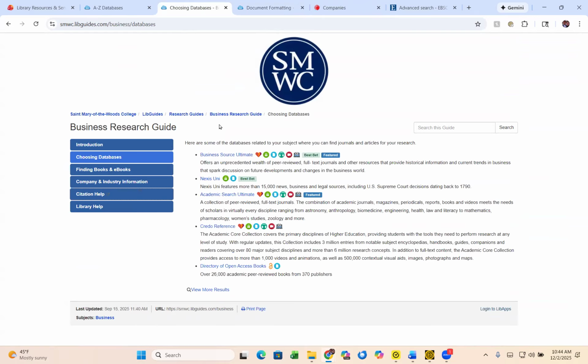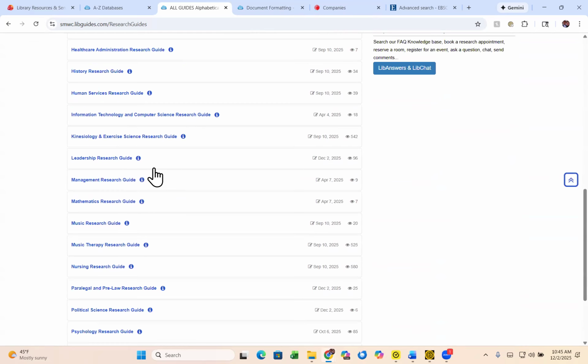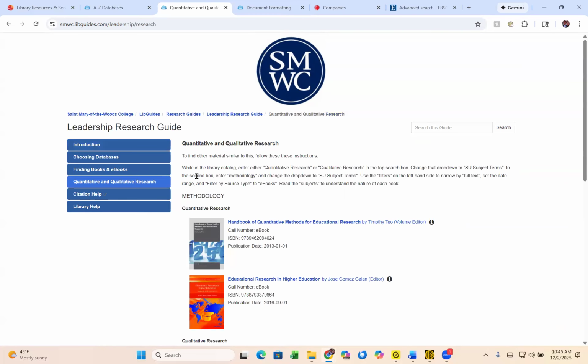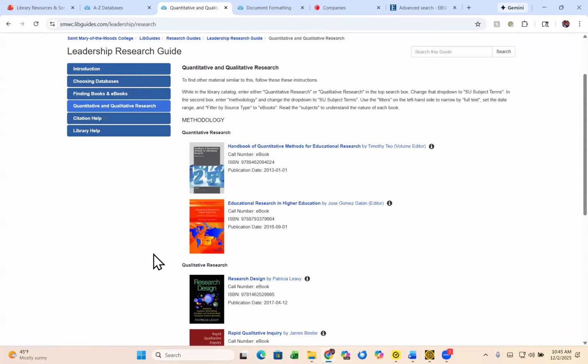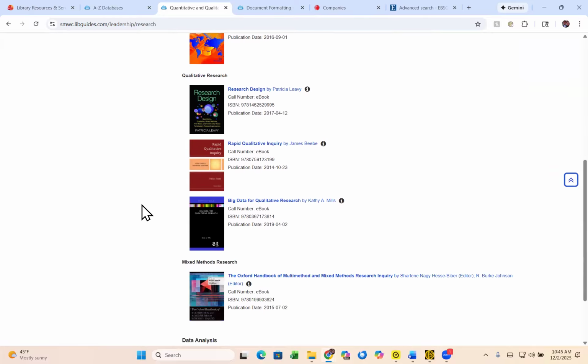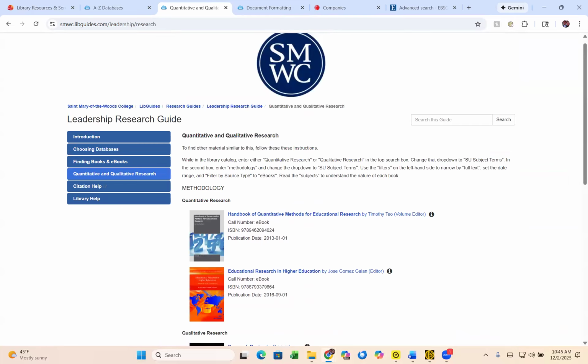What we'll do here as well is highlight a couple other research guides. I'm going to highlight our leadership research guide because this one, as you can see, has a very similar layout, but one of the pieces it has is a section for quantitative and qualitative research. If we click through to this one, it'll give you a few different ebooks that are helpful for exploring both quantitative and qualitative research, and any web links that may be helpful in that area as well.